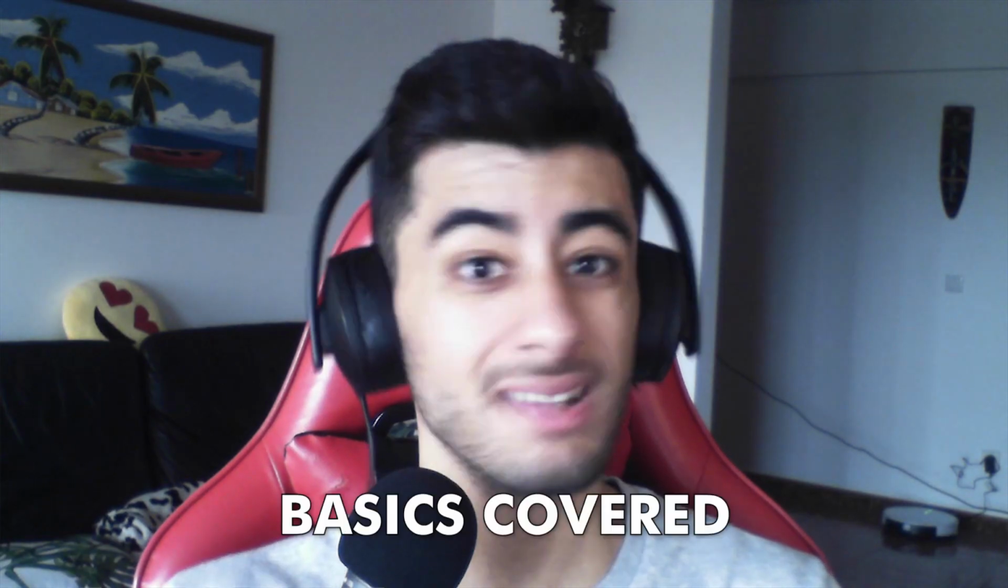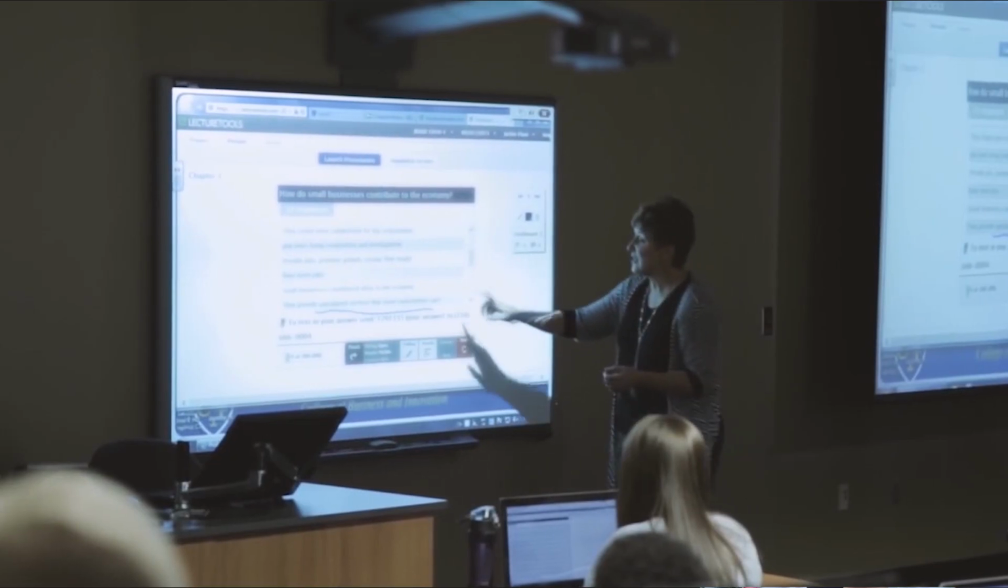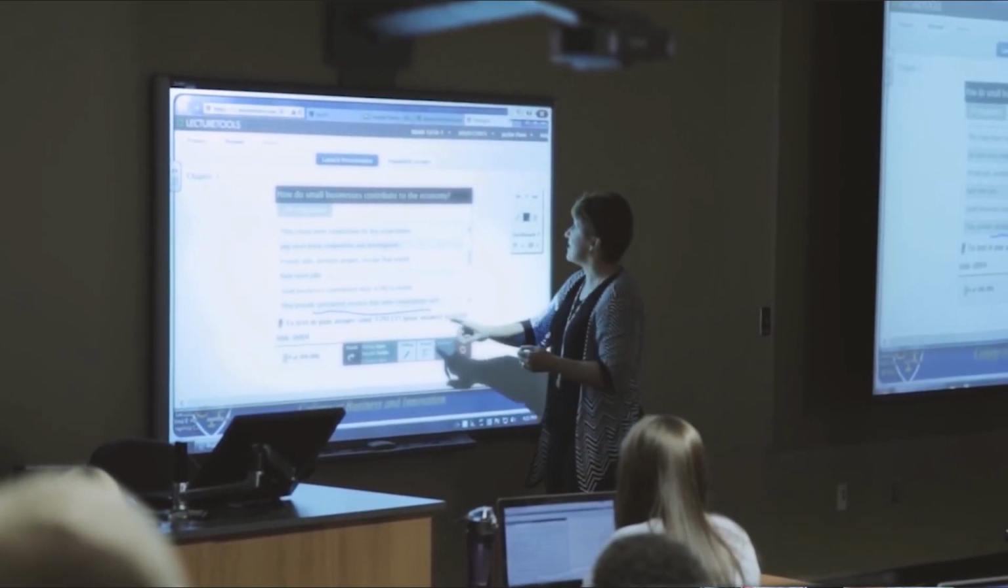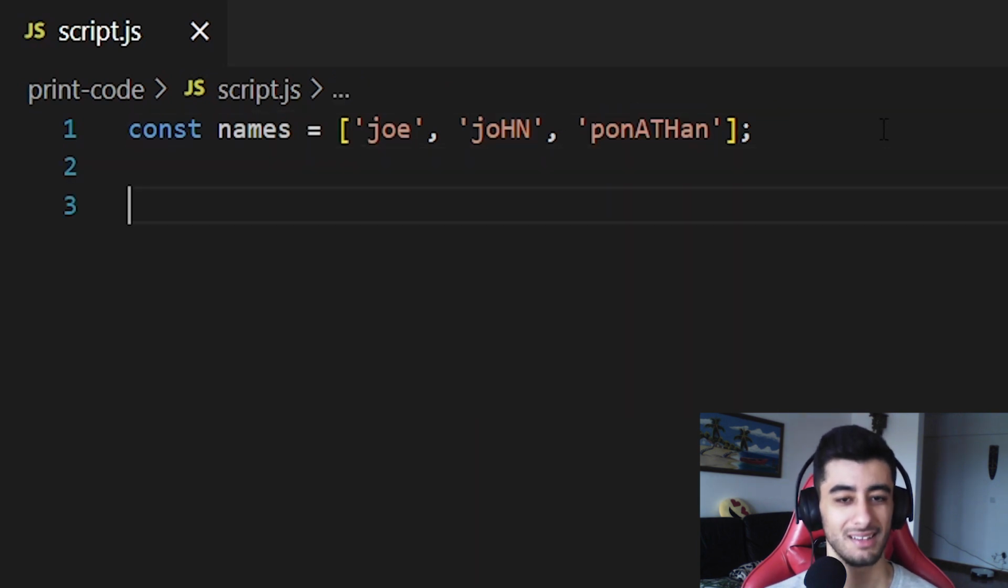But now, with the basics covered, let's get a little bit more realistic and start with the real-world examples. Someone asked me to teach them how to format names. We have here all these 3 names. I'm going to put Ponatan just so it is a little bit different from Jace. And what we want as a basic name is the first letter uppercase and the rest lowercase. So all of them have their own problem, or some of them also have 2. But let's try it out.